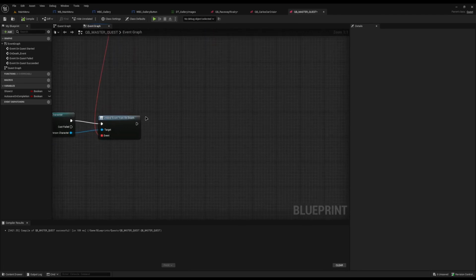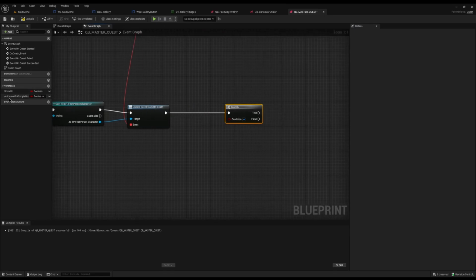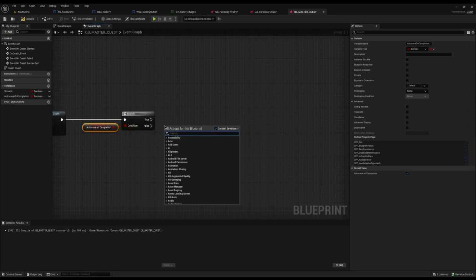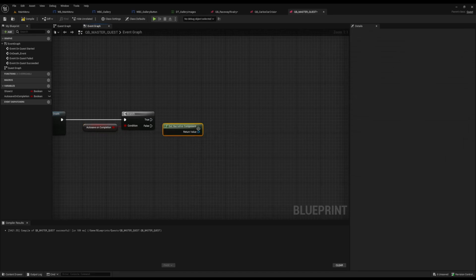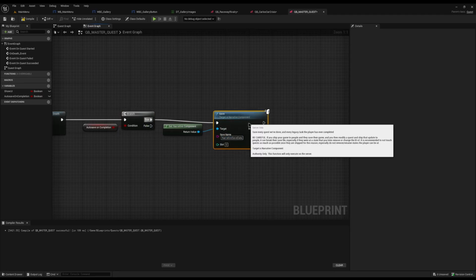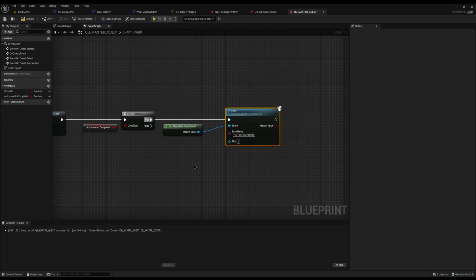So after this unbind event here, or on quest succeeded, I'm going to drag this branch off and I'm going to say, if we're auto-saving on completion, which we are, then I'm going to get my narrative component and then I'm going to call save. Now, if you've implemented save game names, so you can specifically name your save, plug it in here. At the moment, I haven't, so I'm not going to worry about it.